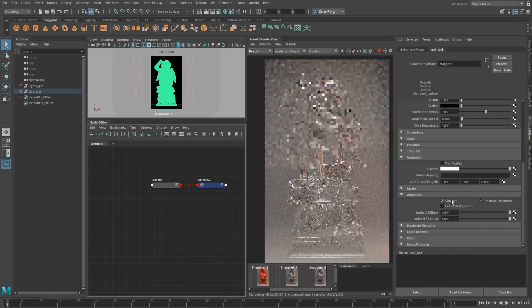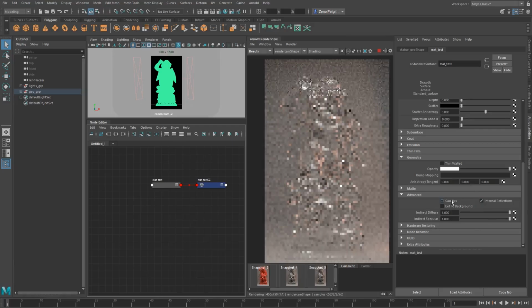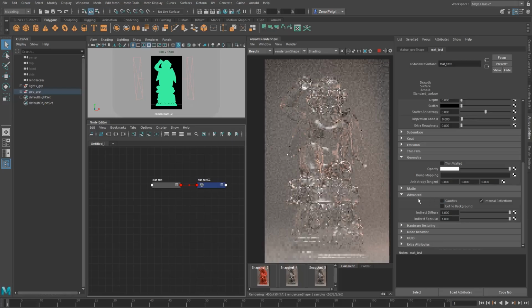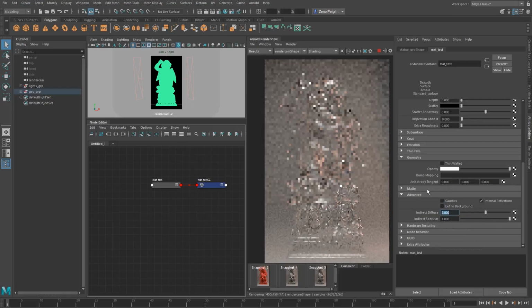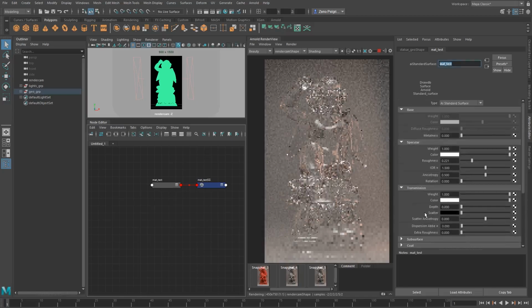There's an option for caustics, but Arnold and caustics are not really the best friends due to it being a unidirectional ray tracer. And then we have options to cheat the amount of indirect diffuse. You can push this beyond 1, for example for cartoony stuff. And that's it. So it's pretty basic. It's pretty heavily inspired by Disney's principled BRDF.